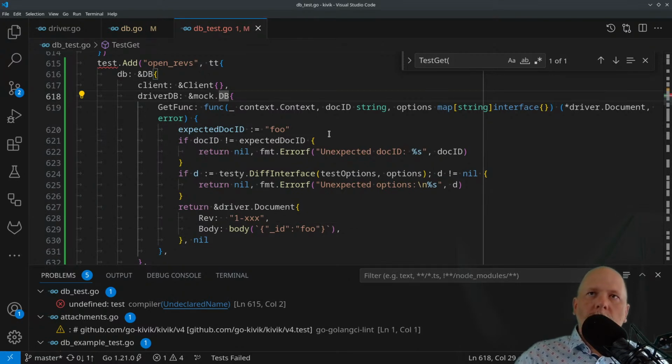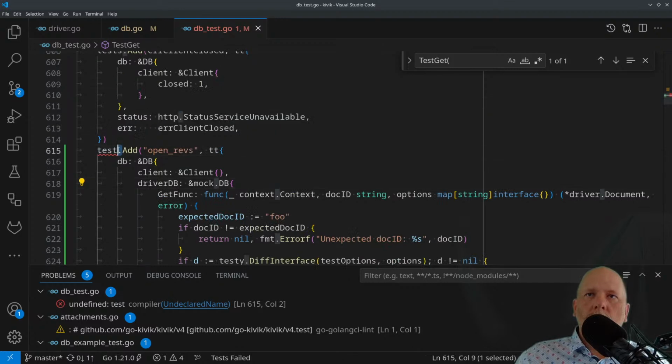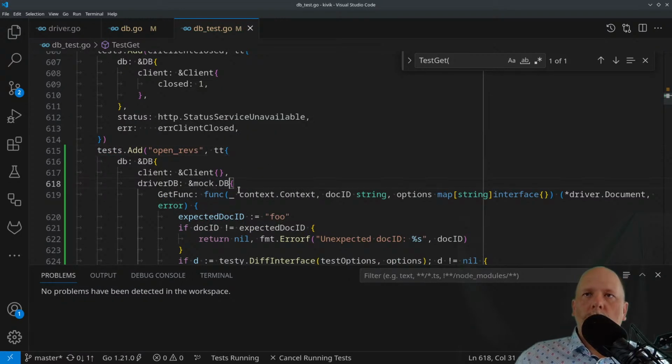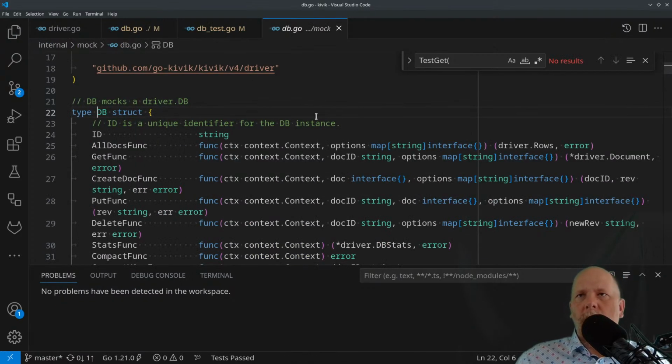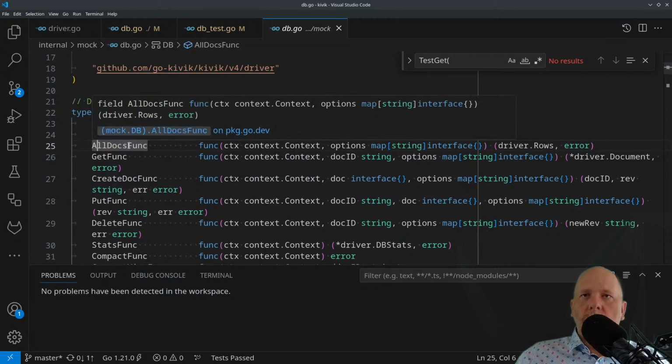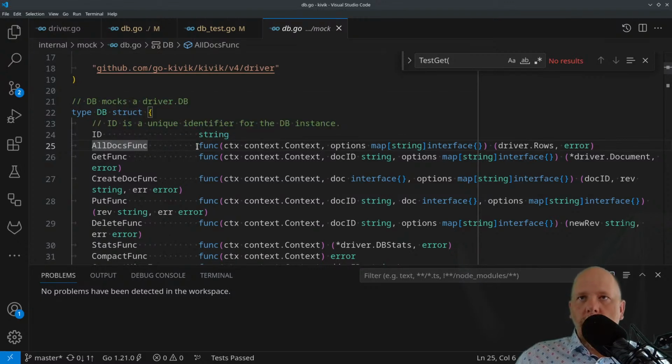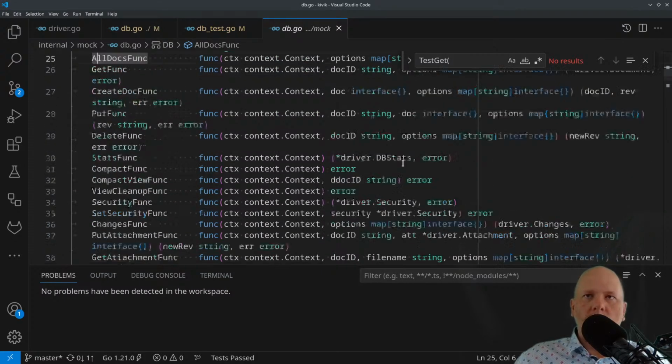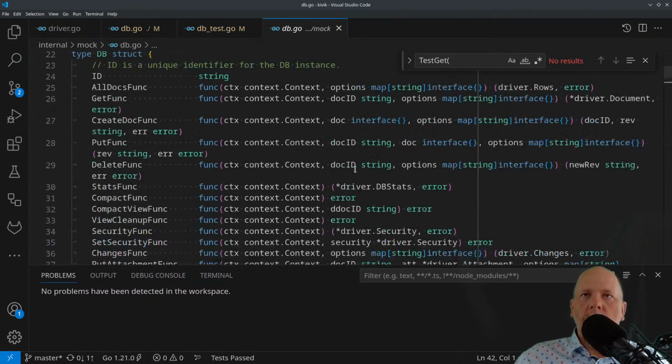So I have a custom mocks system here. It's not really mocks. That's a bad name. It should just be like doubles or something. So you can see it's just a struct where each function on the interface has a field of the same name followed by the word func, and then it is of type function. So I could easily just double all these out.